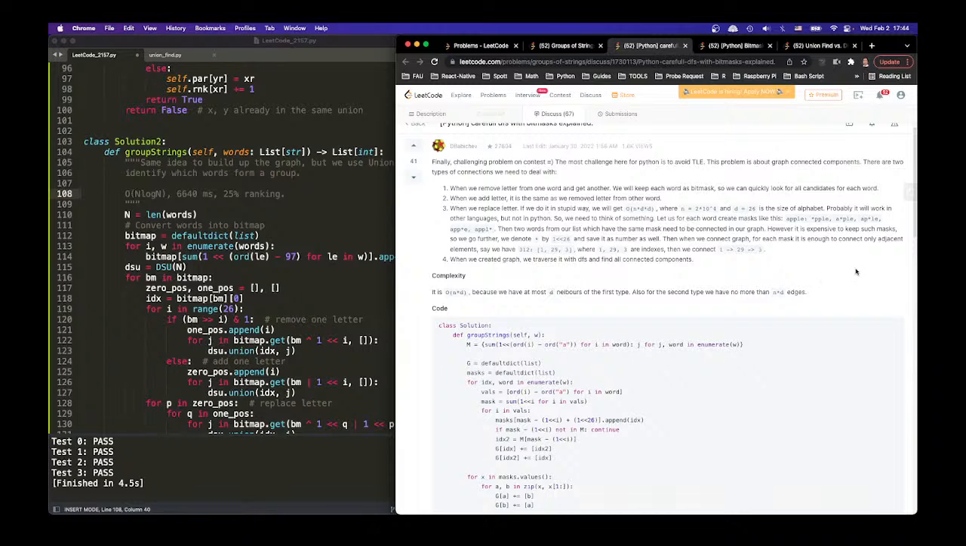It's expensive to keep such mask. We denote star by 1 left shift 26. Save it as number as well. Then when we connect graph, for each mask it is enough to connect only adjacent elements. Say we have 312. What does this mean? For each mask, it is enough to connect only adjacent elements. I don't understand.